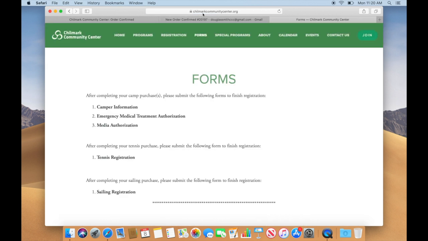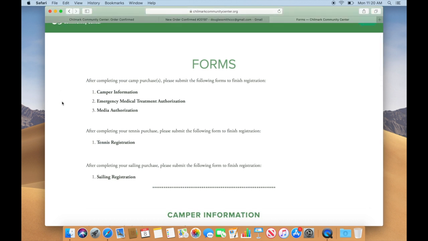And it's going to open up the Forms tab on the Community Center website. Once on the Forms page, I see that there are some instructions. Based on the memberships that you purchased, you need to fill out various forms. So I actually purchased for my family both camp memberships, tennis memberships, and sailing lessons, so I need to fill out all of the forms on this page. The forms on this page are designed to be very easy to use, very simple, and very clear, and they will enable the center to accurately track all of my relevant information.